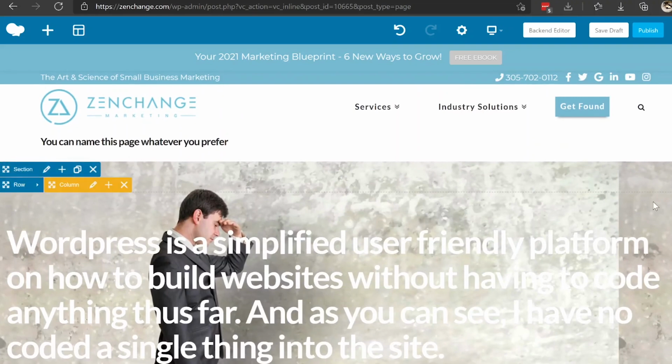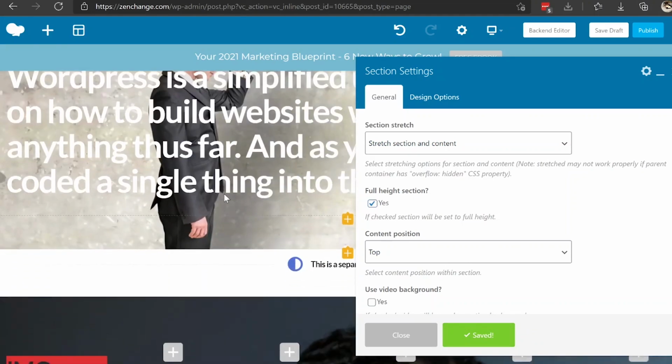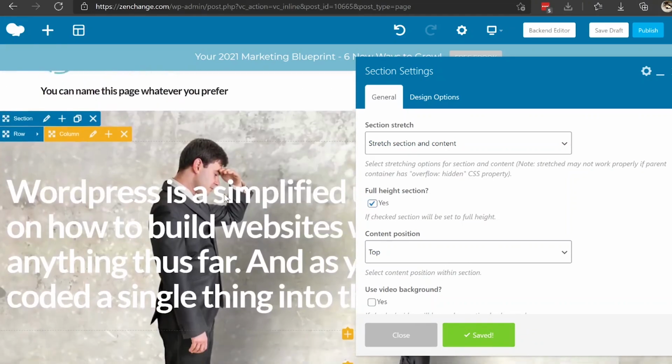Rows define the entire section of this. Now, when we are talking about stretching content and stretching the row, see here, remember, click on the full height. You can go ahead and click Save Changes. Automatically gives you the full picture, just as you can see there.